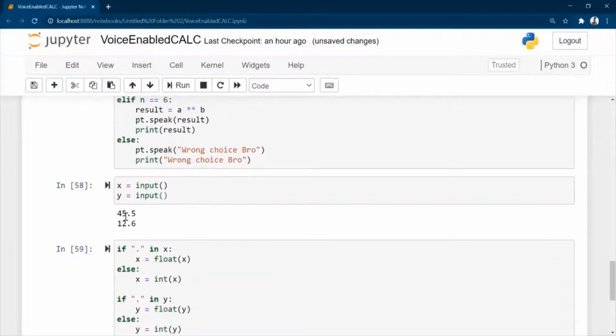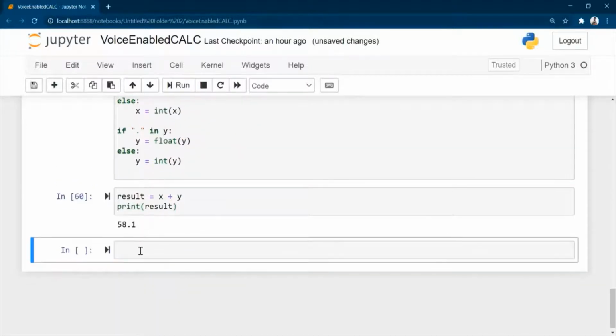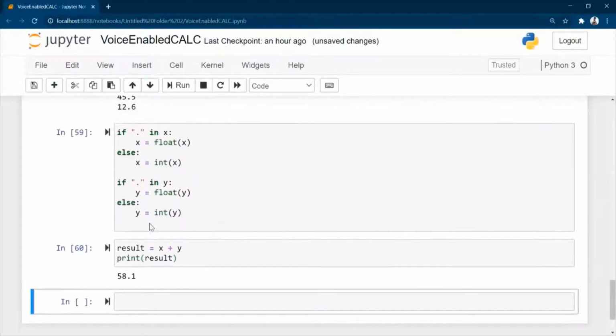So let us check 45 plus 12 and 5 plus 6, yeah, it is 58.1. So it is working fine.